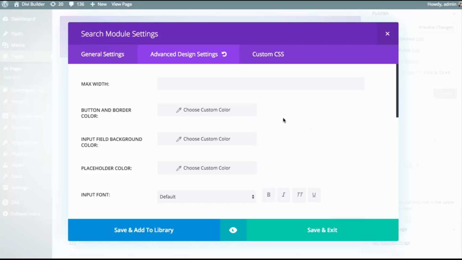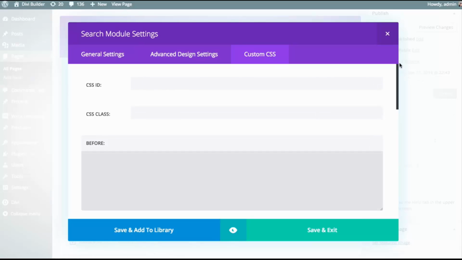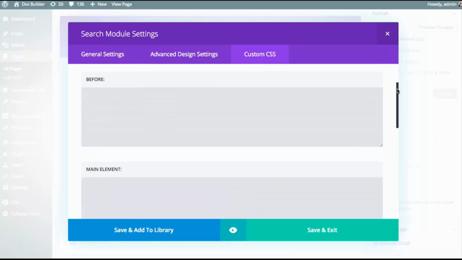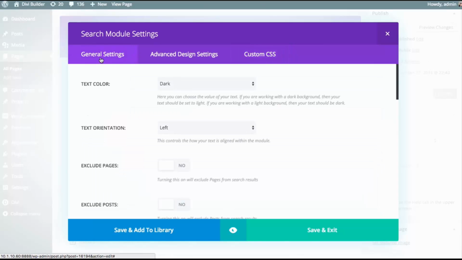You can adjust colors, sizing, spacing, fonts, all that great stuff. And if you want to get even more advanced, you can jump over to the Custom CSS tab, which allows you to apply CSS IDs, classes, and also custom CSS for every individual element within this particular module. Now, we have some additional tutorials that go over these settings in a bit more detail, so be sure to check those out. But in this tutorial, I'm just going to focus on the General Settings tab. So I'm going to hop back over here to the General Settings and go over each of these settings in a bit more detail. And when we're done with that, I'll build out the module with a couple different configurations to show you how these different settings work.